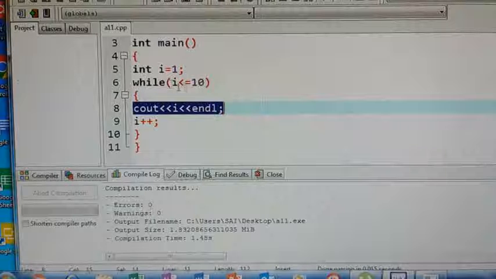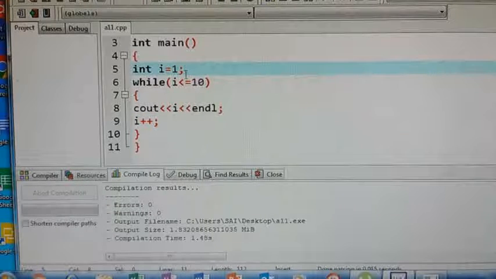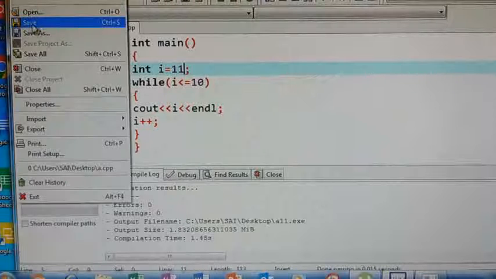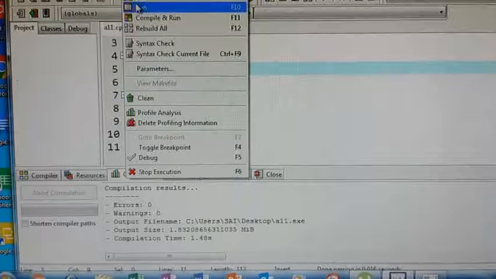But for example, if the condition is false, see, here I am changing i equals to 11. We'll see whether it will execute or not. Save, Execute, Compile.